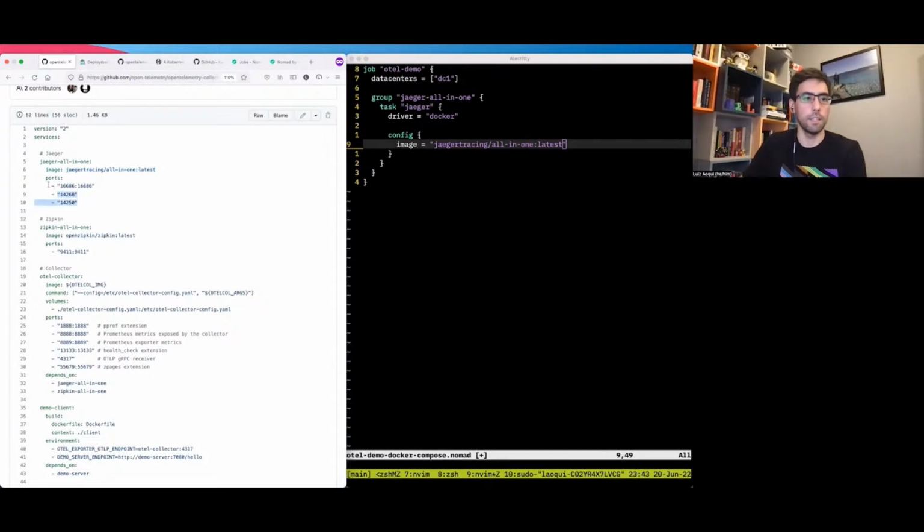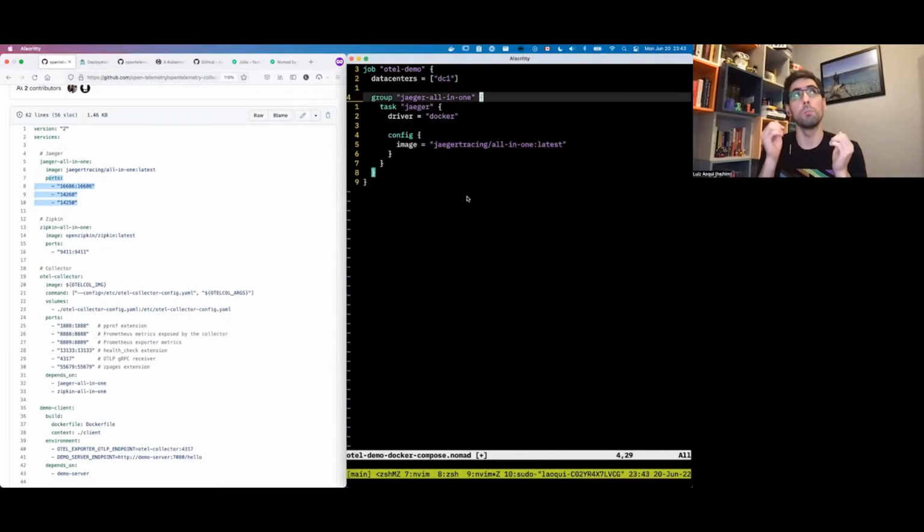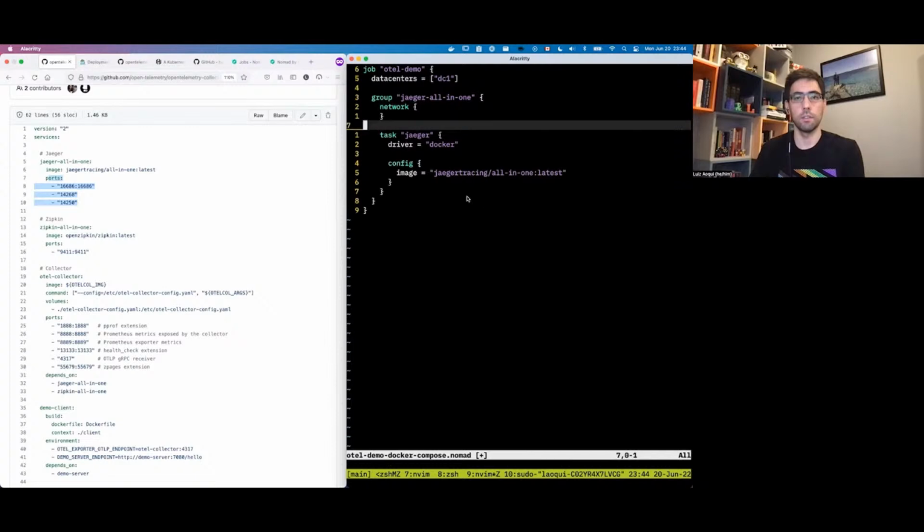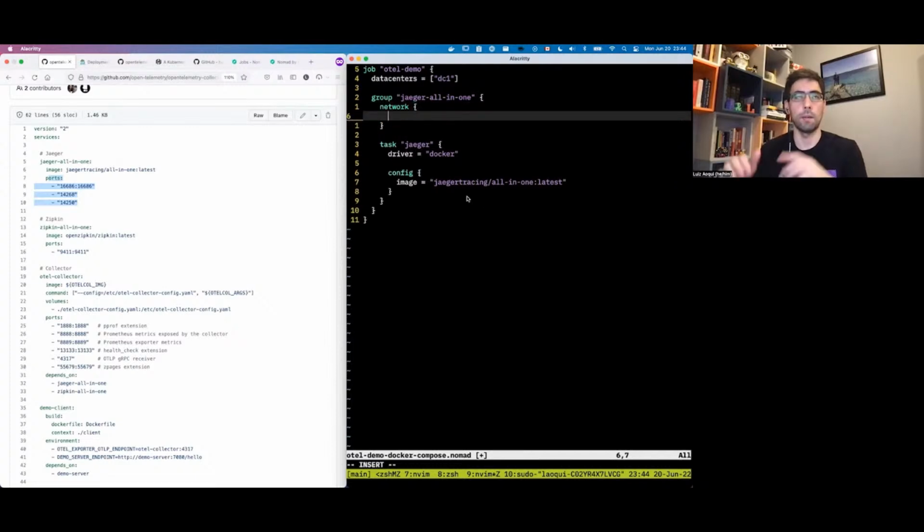Now, the next thing is that the Docker Compose defines some ports. Now, how do we do this in Nomad? Well, as you've seen before, the group is the unit of scheduling. So everything inside the group runs on the same machine, and it also shares resources. One of the resources that gets shared by the group is the network. So I'm going to create the network block here to describe what my group network should look like. And in this case, I'm going to set some ports. So the first port represents the Jaeger UI.